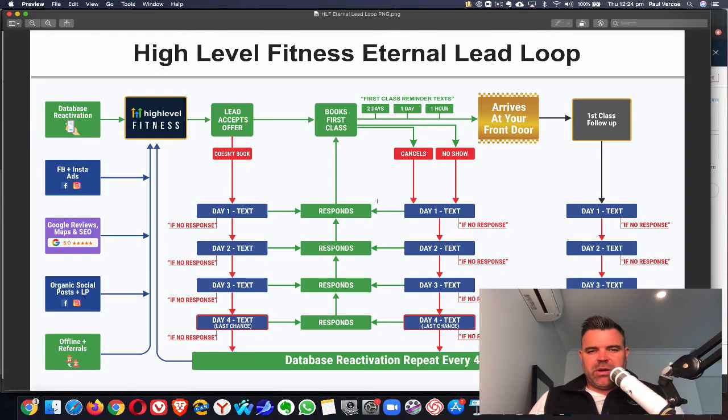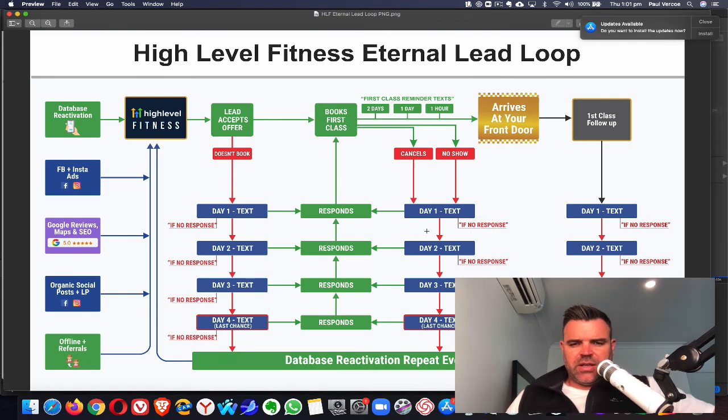That will then fire off the automation. So we've got 2 days to go, 1 day to go, 1 hour to go reminder texts for your prospect so that they arrive at your front door. And as you can see, it's quite an integral part of the HighLevel Fitness Eternal Lead Loop.